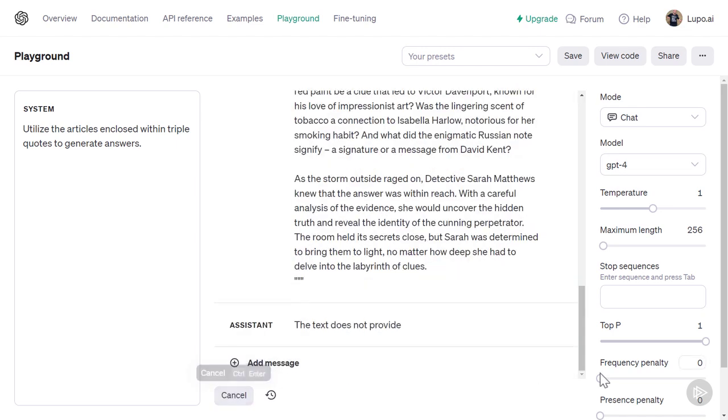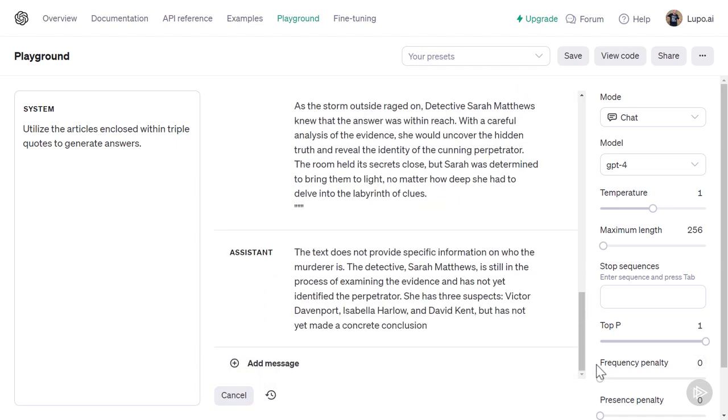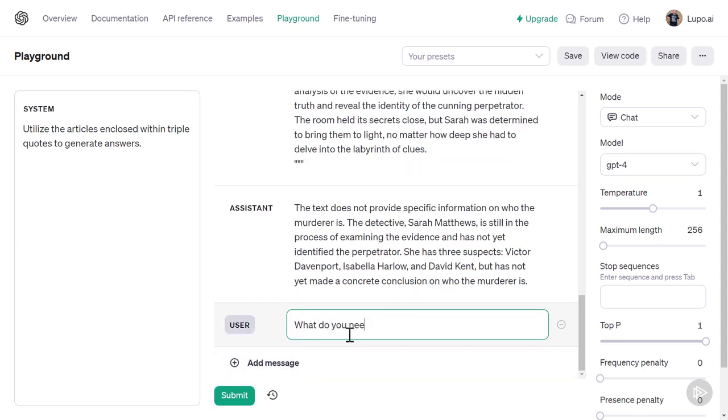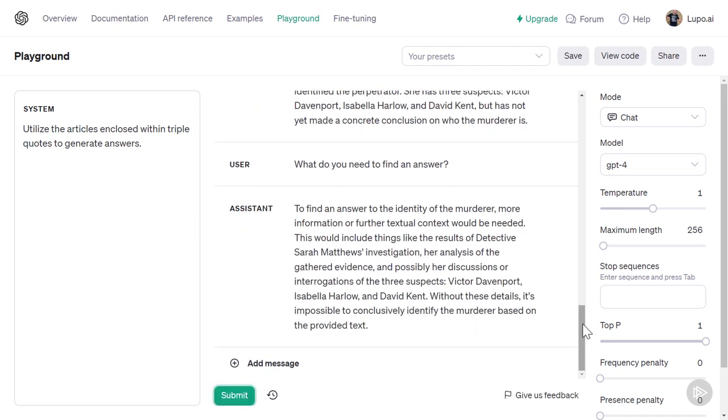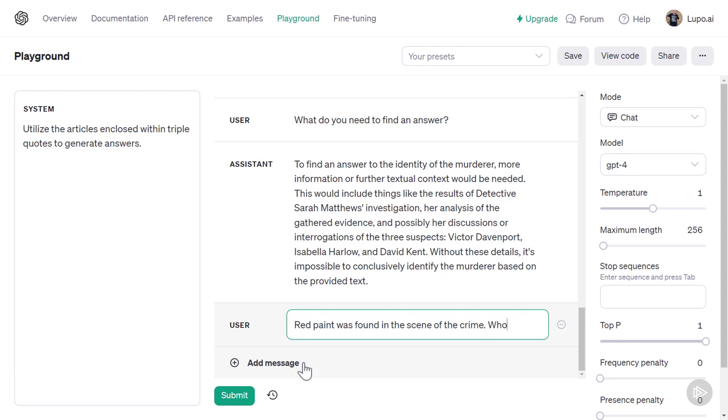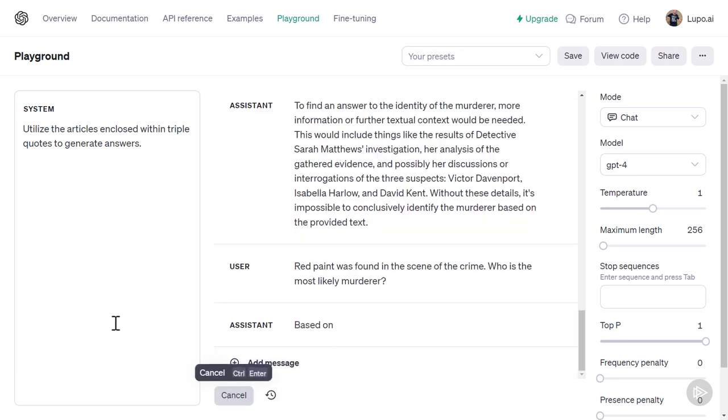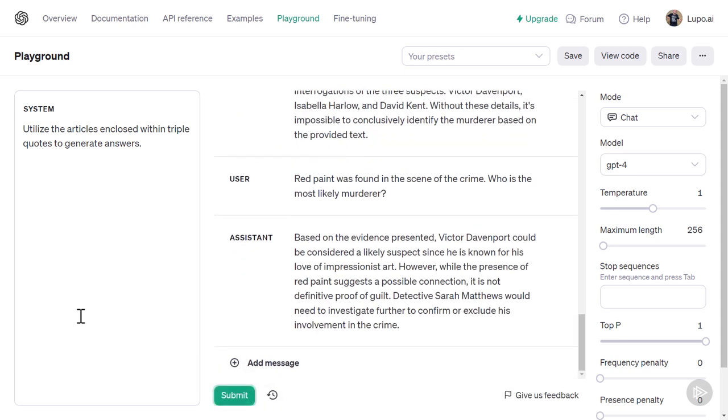When I execute, the model tells me that the text does not provide specific information on who the murderer is. So I'm going to ask, what do you need to find an answer? And the model tells me that more information is needed. So I tell it that some red paint was found in the scene of the crime. With this evidence presented, Victor Davenport is the most likely suspect.